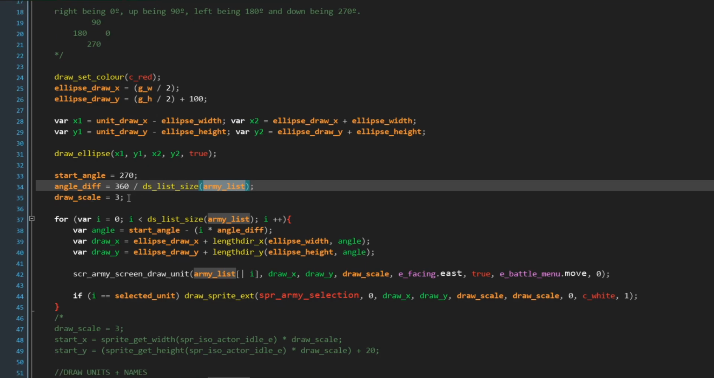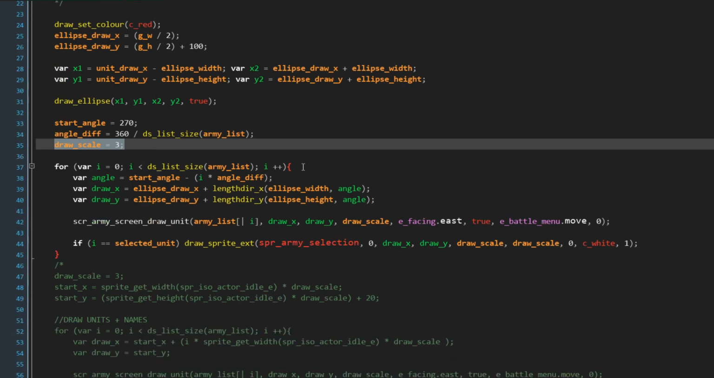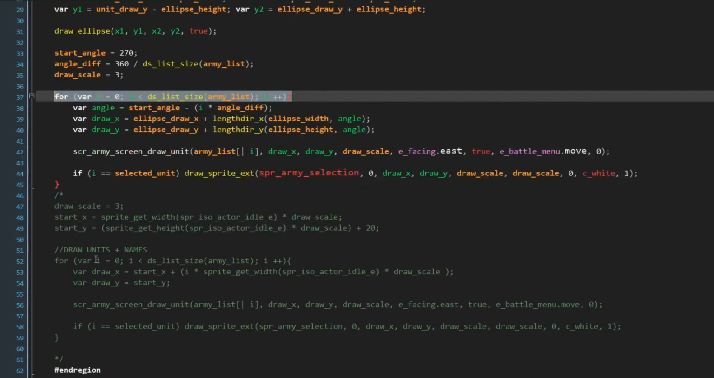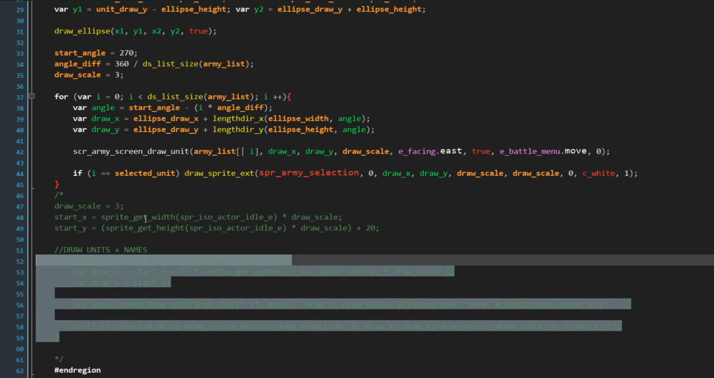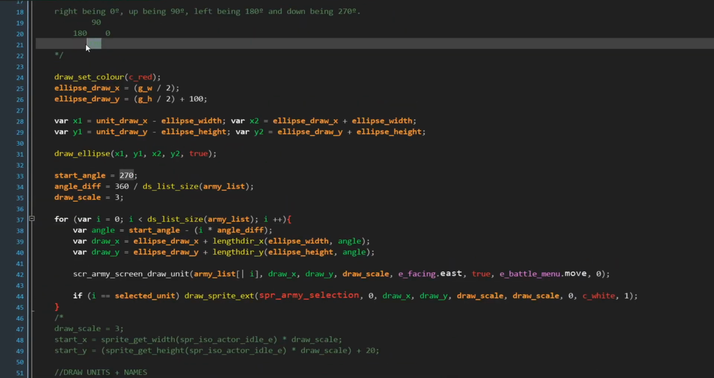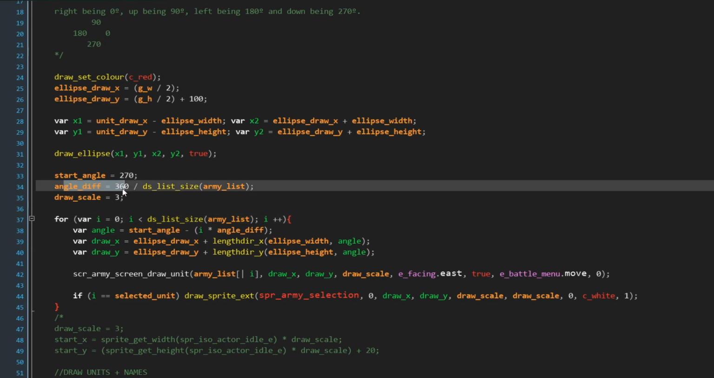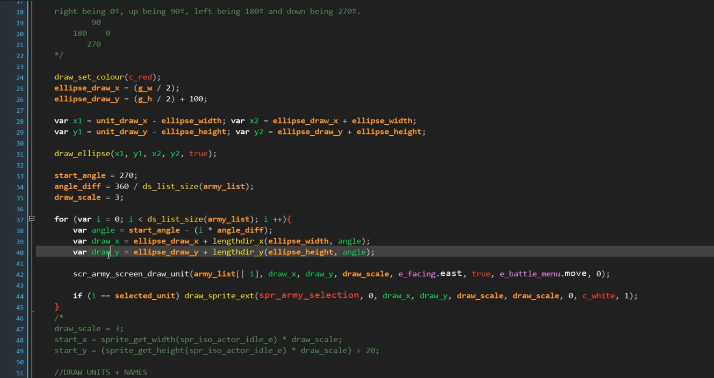And then draw scale. So for now we're going to draw all of our units with a scale of 3. Like I said, that's going to change. Then we're just going to use the for loop, just like here. The angle is going to be the start angle minus I times the angle difference. And then draw X and draw Y.